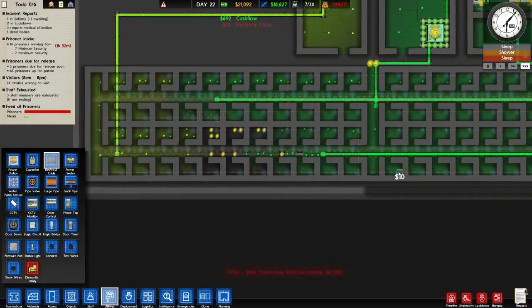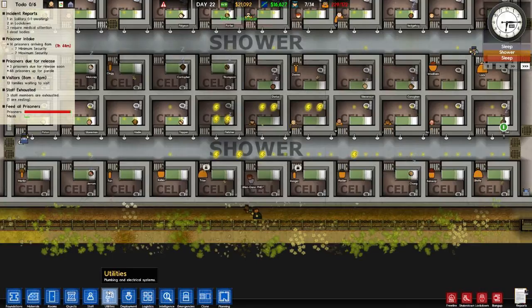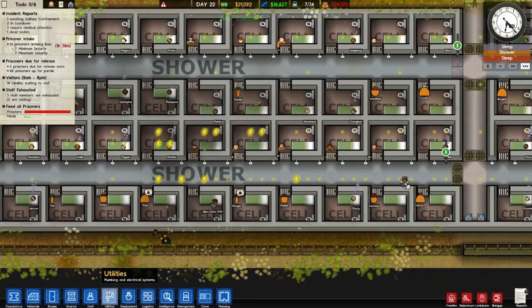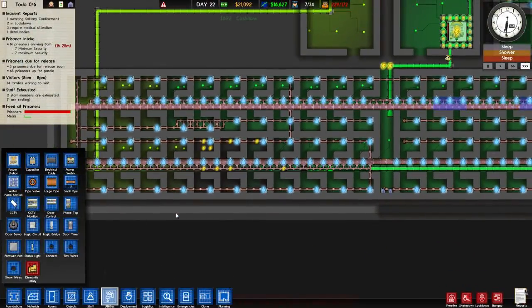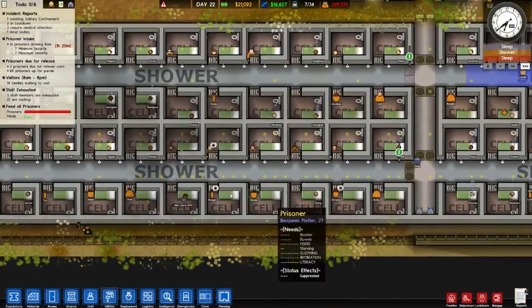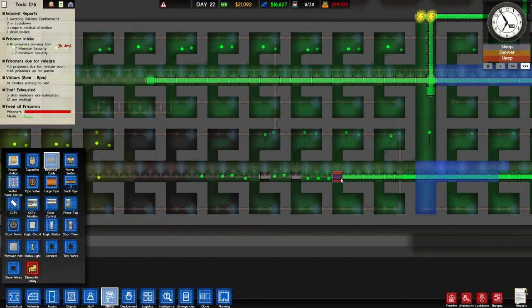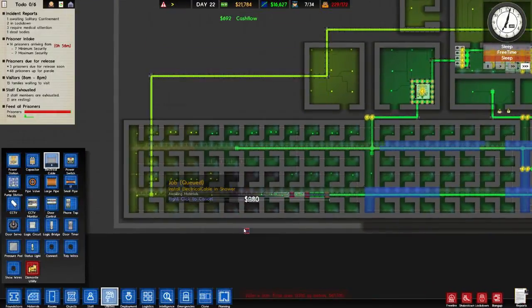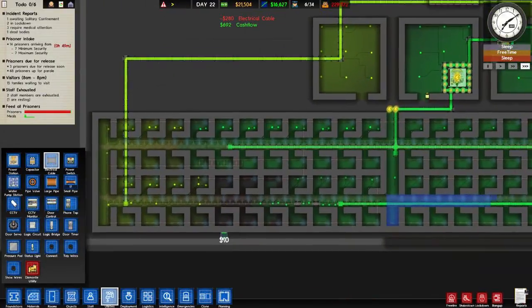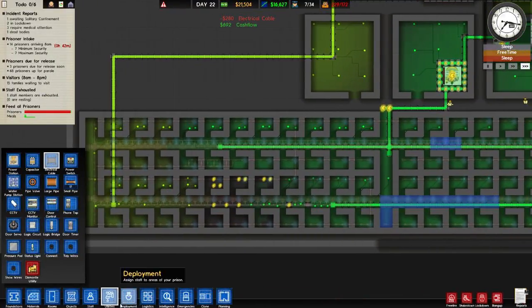I haven't been adding more in the way of... what's going on down here? There's a ton of lights. I haven't been adding more metal detectors lately, so I should probably work on that. I don't know what's going on down here. I guess these just never finished. That's weird. Oh, it's at that weird space between the two.